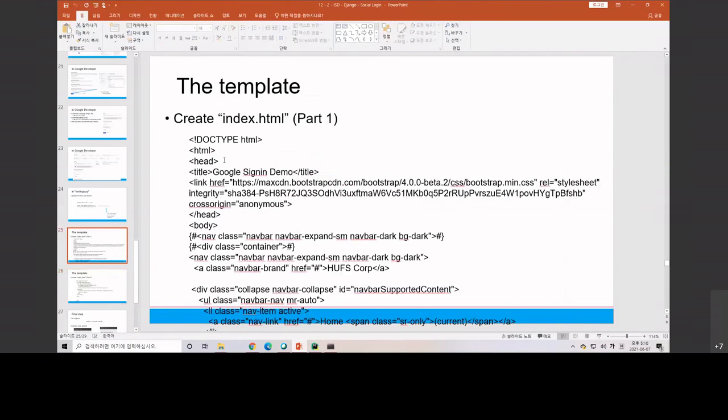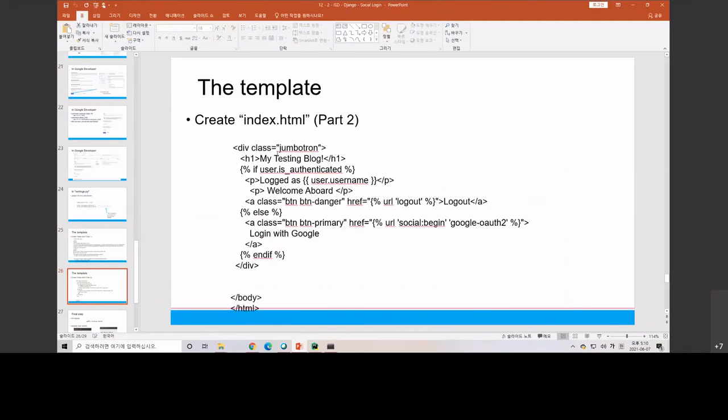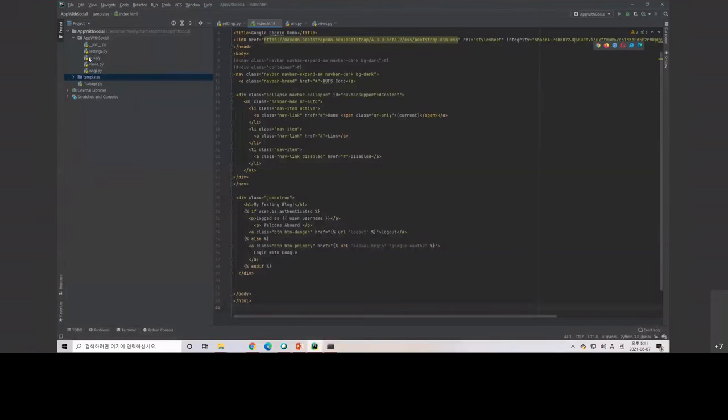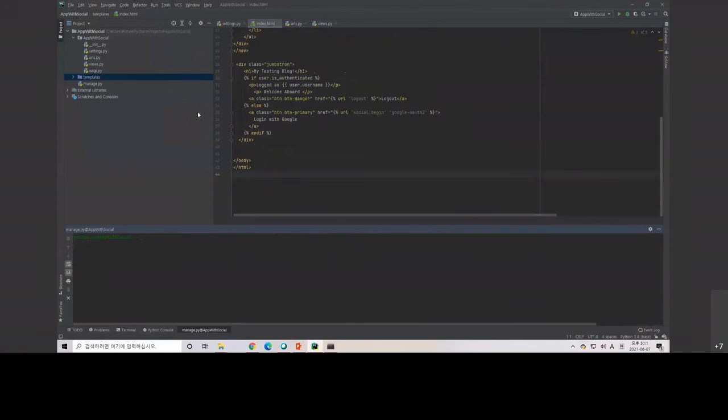So after you have the index.html part 1 and part 2 in your template, now you need to access your web. But before you run your project, you need to do the migrate, okay? Because you don't have any apps here. You can just do the migrate. You can run manage.py and then migrate.